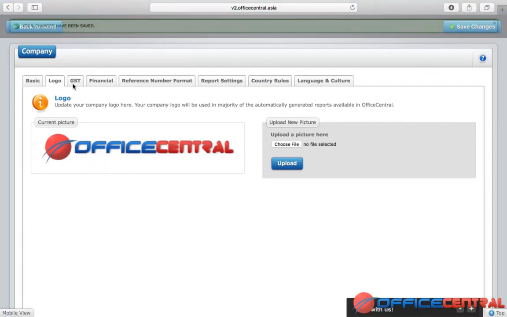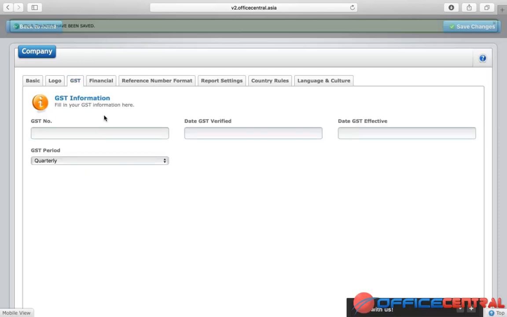Next, if you are a GST registered company, you can put in your GST information here, such as your company's GST number, date GST verified, date GST effective, and the GST period, whether you are doing GST for monthly or quarterly. What's the difference between GST verified and date GST effective?